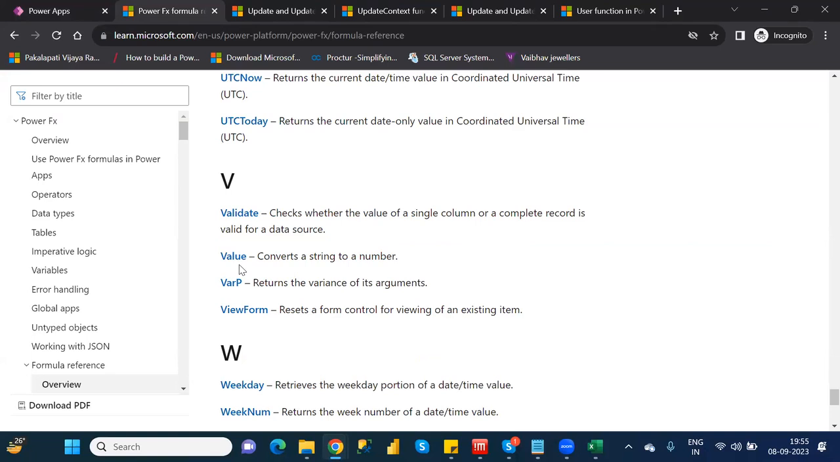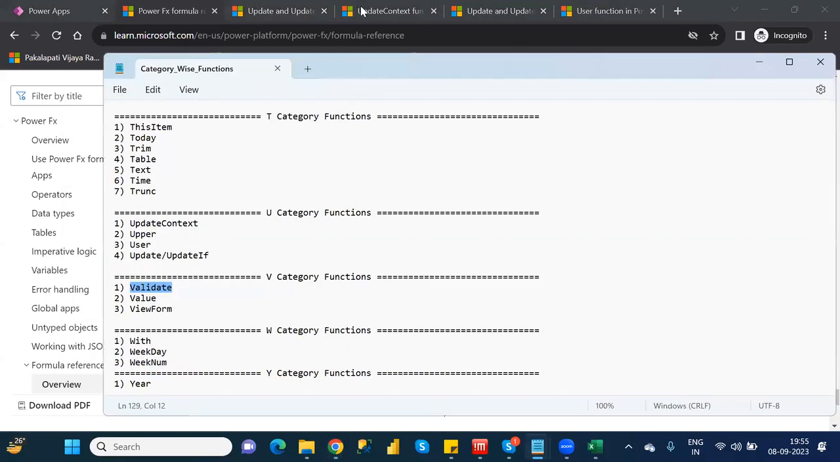What will the value function do? If the data type of the values is text, and you want to convert it into a number, then you have to use the value function. Manaswini is asking, Vijay, if the column is in a character data type, how can we convert it into a number? Then you have to use the value function. Understand?